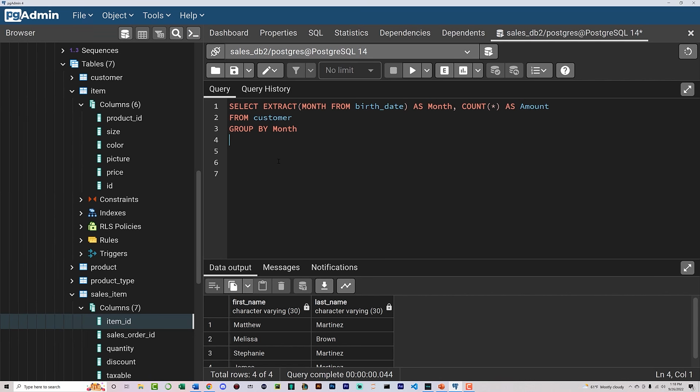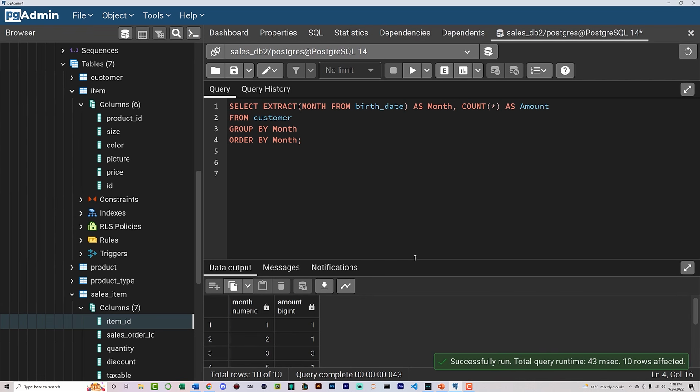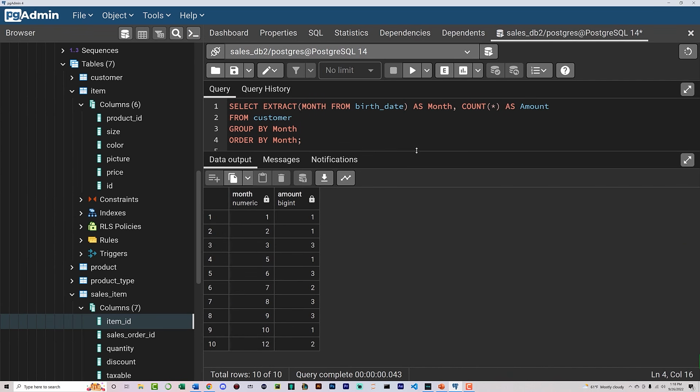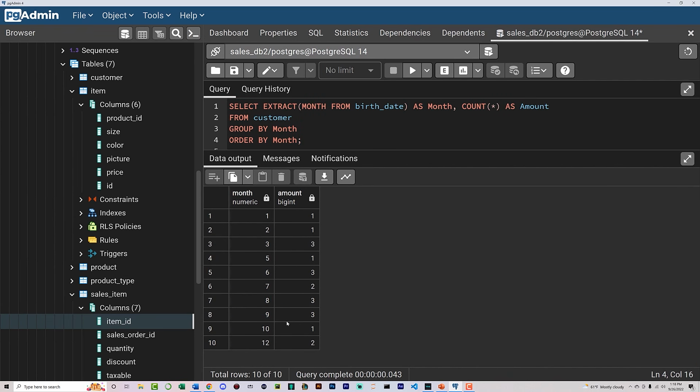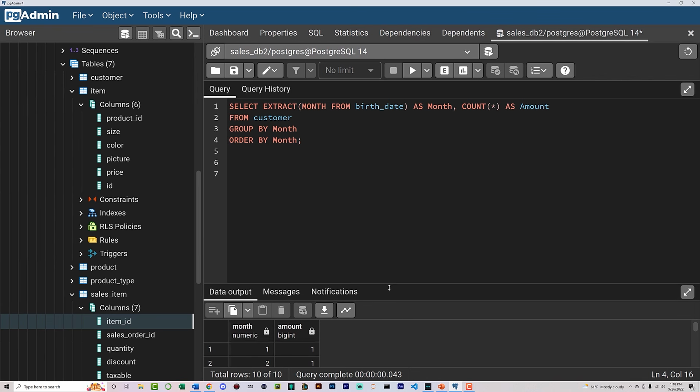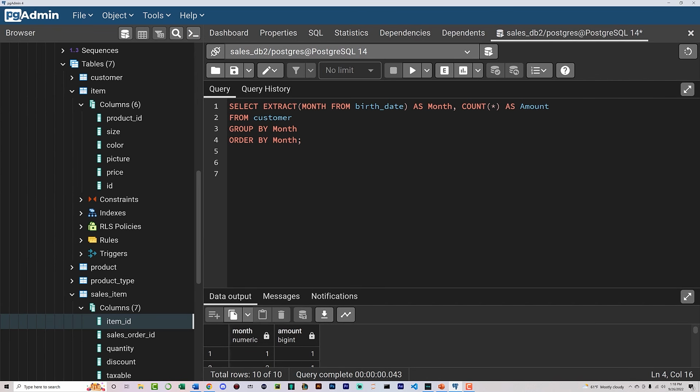And then I want to order them by the month as well, and run it. And we can see here for our customers, what's the big month? Well, there's a couple of them. So we have, that would be March, we have 3, and so forth and so on. All right. So that is how we can use the group by, and we'll be doing more with group by, of course.